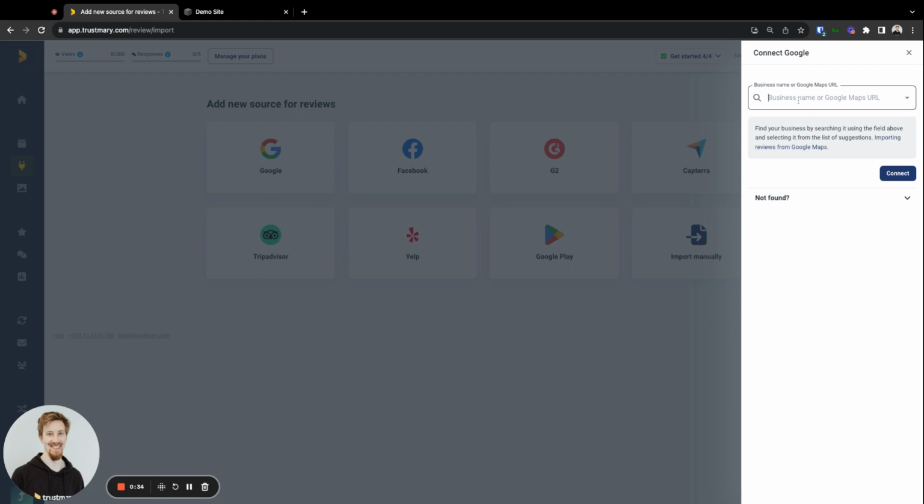If those don't work for some reason, you can click here and connect with OAuth, meaning just sign in with your Google account and it will connect automatically. But I will search right here for our business, and it's found right here.